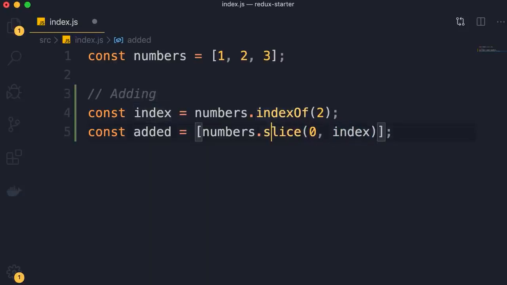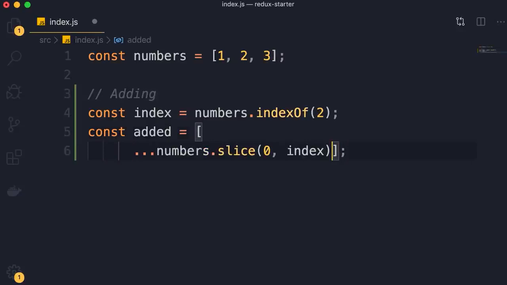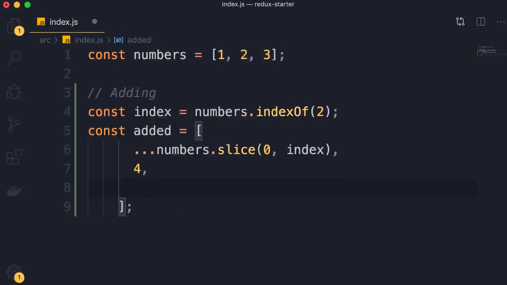Now, as I told you, the slice method returns a new array. So we have to spread that array. Otherwise, we'll end up with an array of arrays, okay? So we copy all the items before 2. Now, we add our new item, let's say 4. And then we need to copy all the items starting from 2 all the way to the end of the array. So once again, we're going to use numbers.slice. As the start index, we're going to pass index. Now, because this returns an array, we have to spread that array.